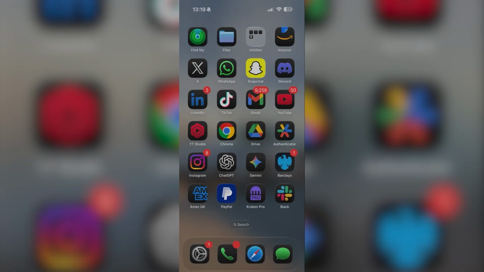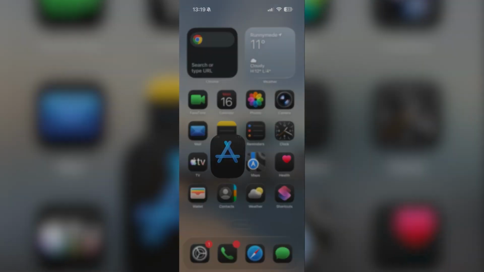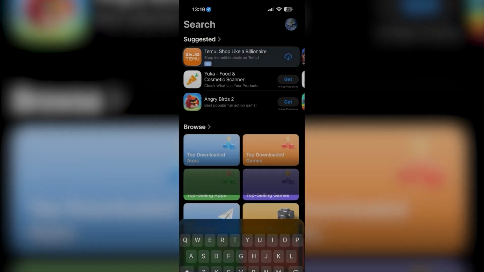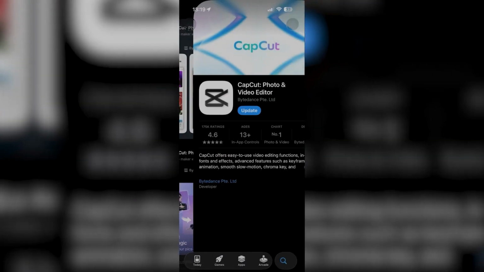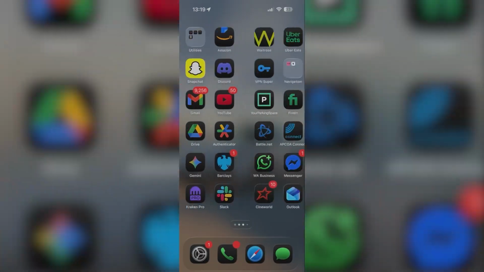Now, it's really easy to do this and you can do it on any iPhone, but you are going to have to download an application. So go over to your app store, go to search and then type in CapCut like so. And then it's a completely free software. So just go ahead and download this if you haven't got it already.